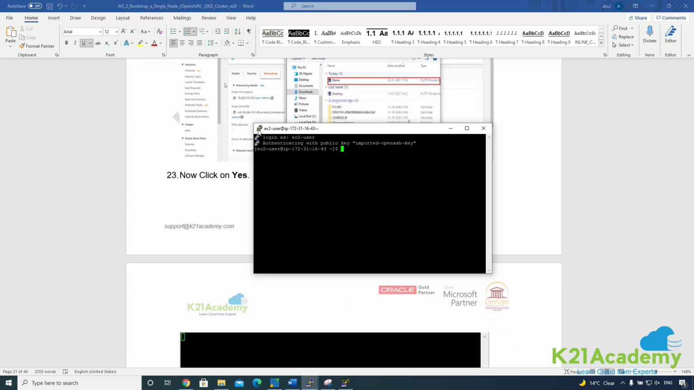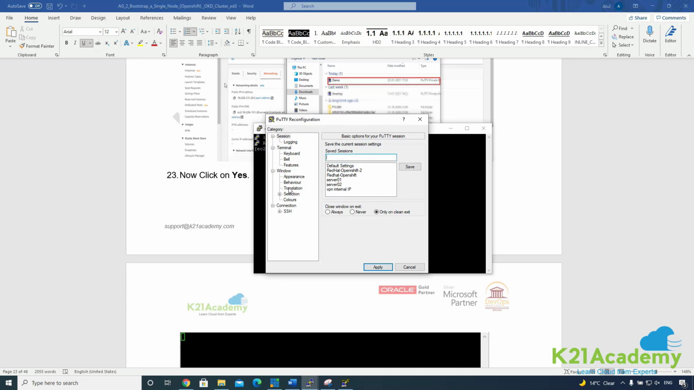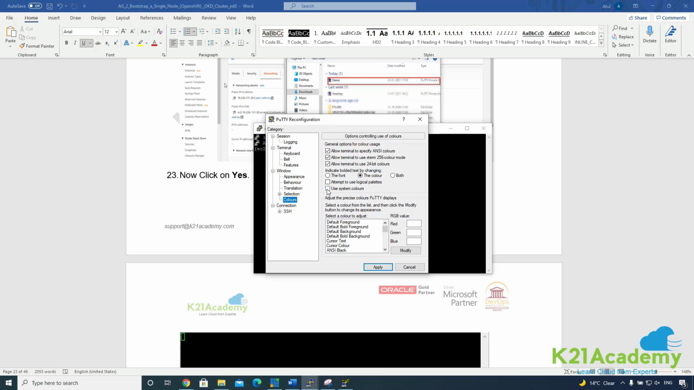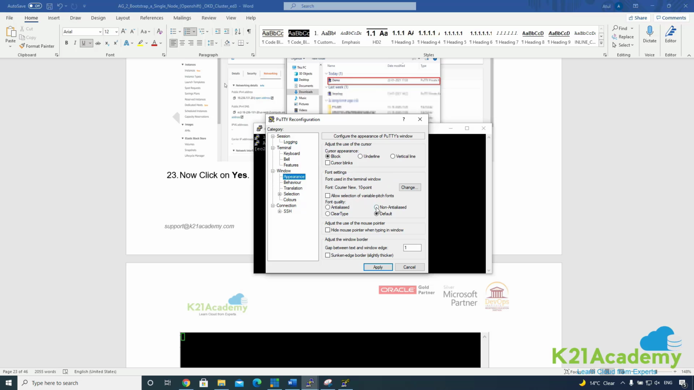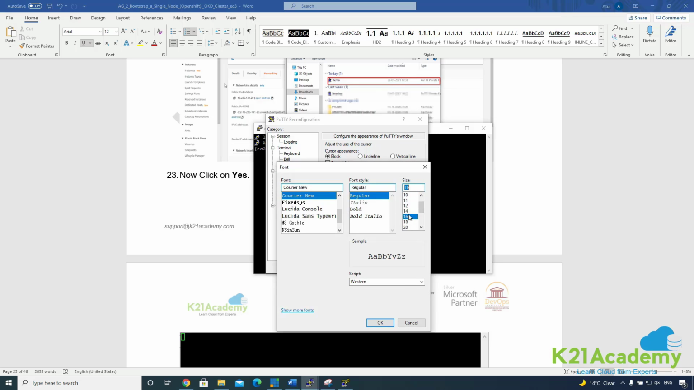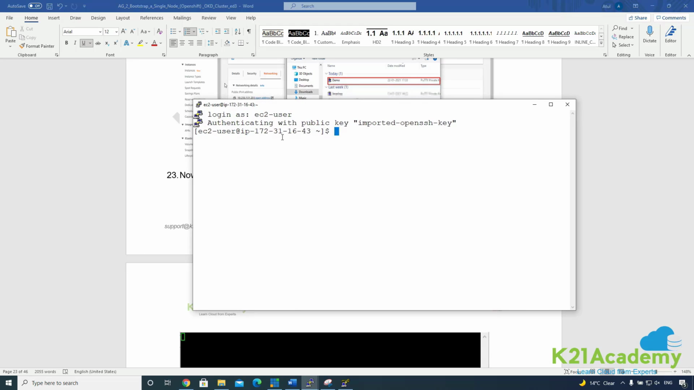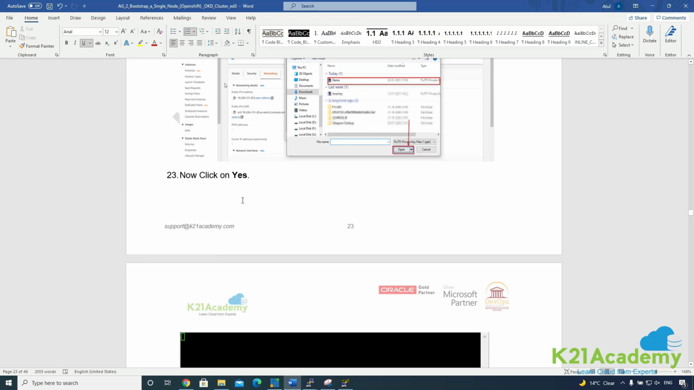So here I just want to change the colors. We'll say change settings, and I'll do the colors, and here you say use system colors. So I have a white background and black text. Also, I want to make the fonts a little bit better. So under appearance and fonts, I'll make them a little bit bigger. Let's see the font, and we'll say font size 16, maybe 14 or 16. Okay, apply. Now I have a PuTTY window. I prefer this type. You can pick; it doesn't matter, to be frank.